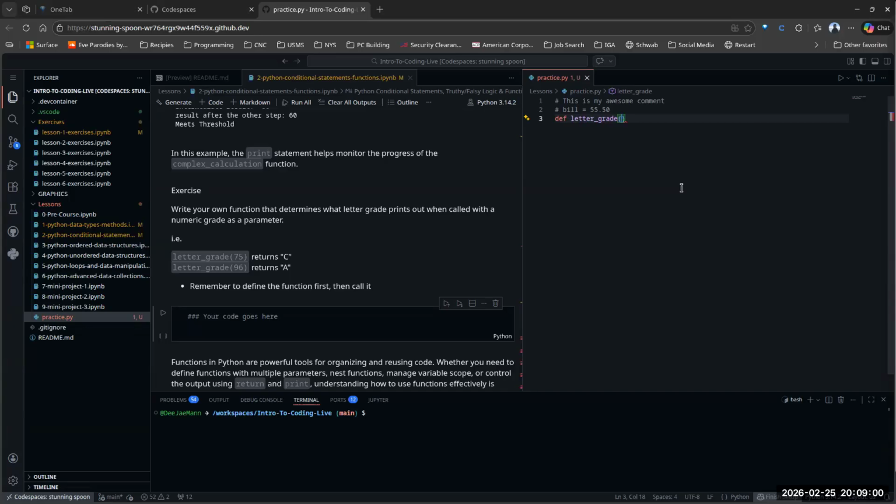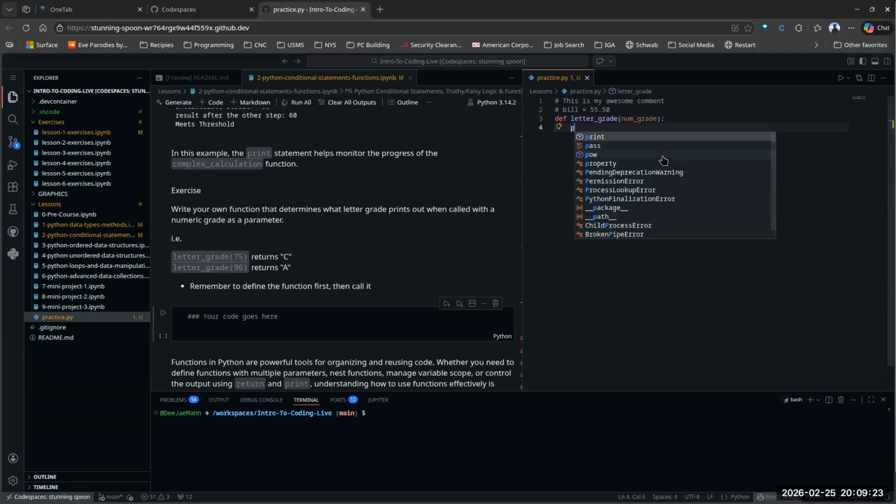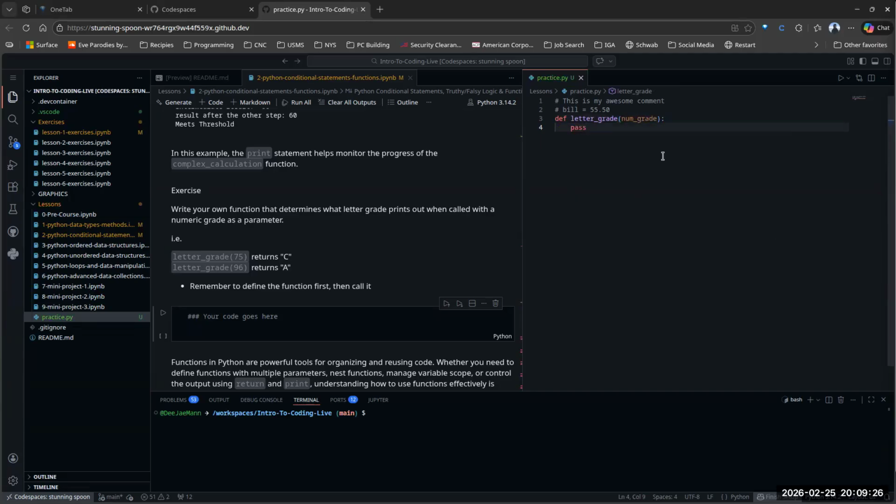So what are we taking in here? Taking in a letter grade. 75 and 96 would be your parameters. So that would be our number. We could call that number grade, right? Yes, because we want a number to come in. Okay. So what I'm going to do is throw in what is called a stub. I know I put this pass thing in here earlier, but that's called a stub. It's kind of like, okay, I want to build out this function, but I'm not putting any logic in it right now.